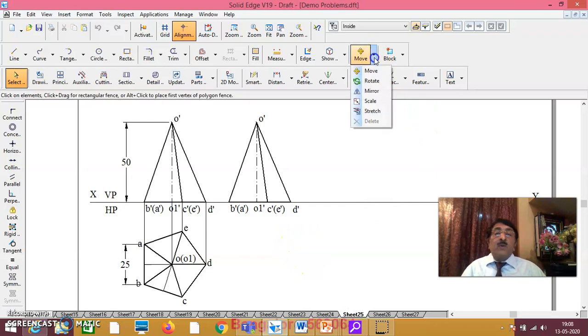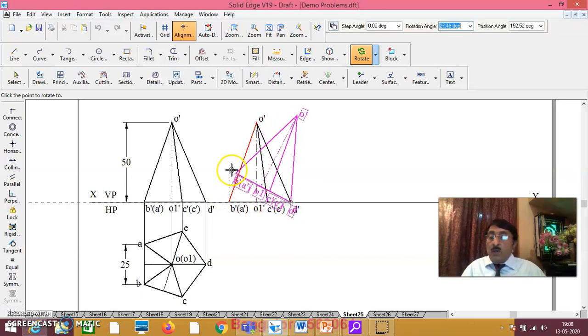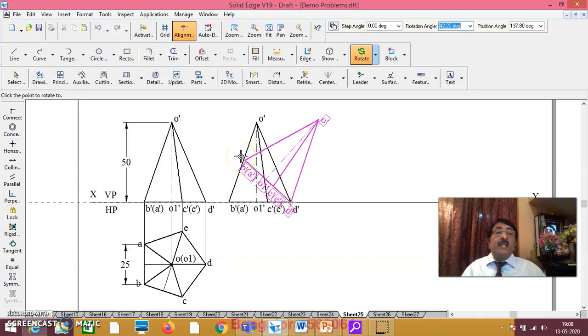Anyway, now what you do, you have the rotate command. Select the entire thing. Select this because this should be the fixed point, because it is resting with the corner on HP. This should be the fixed point. This should be the moving point. Now, with this, I'll rotate this way such that the base is inclined at 50 degrees to HP.